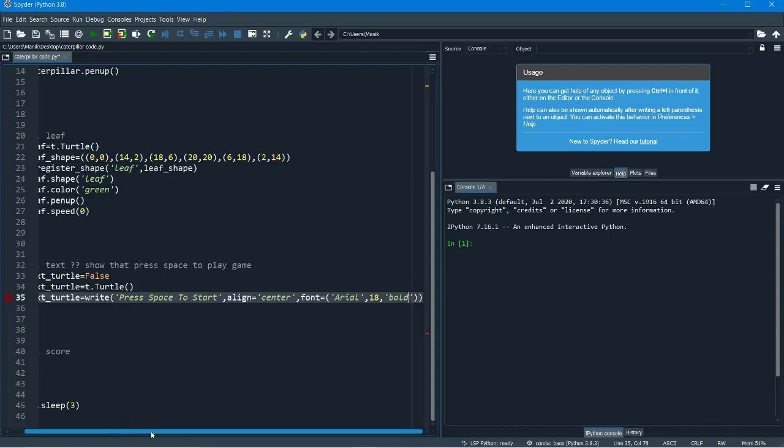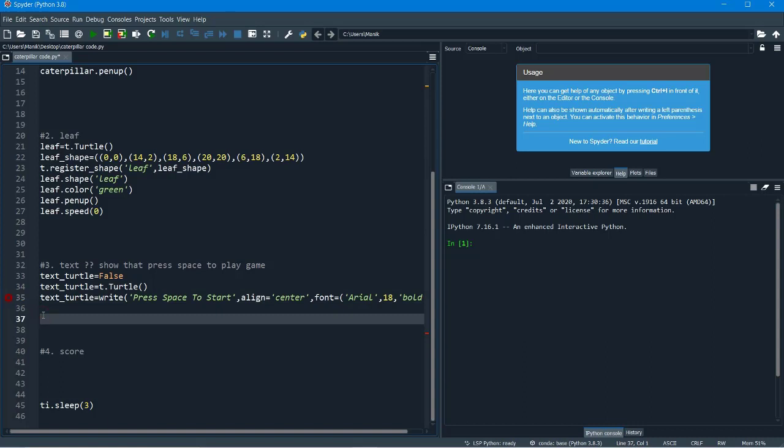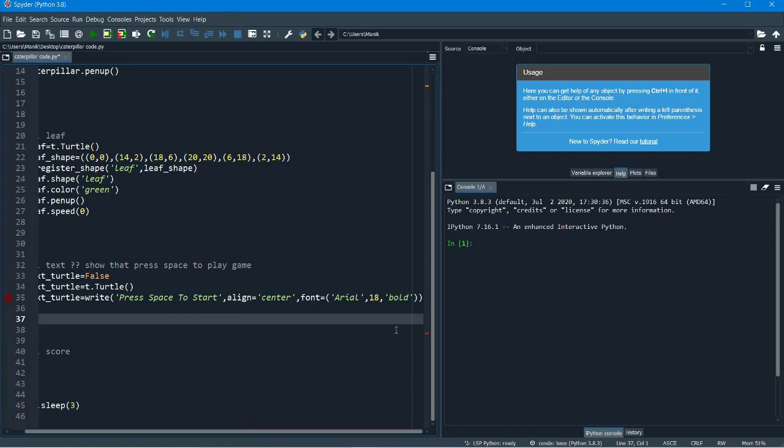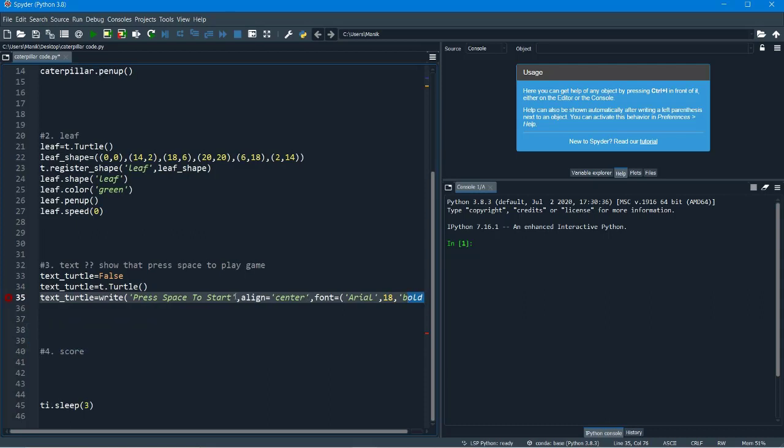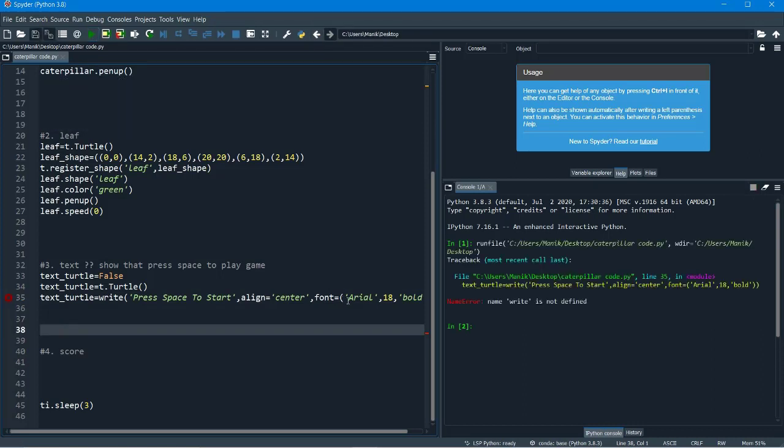So these are the parameters that we need to give. First is font. Inside font we have created a tuple of Arial, the size, the type of text we want, 18, and bold it should be, and we need to assign it at the center. Okay, guys, let me just run it and see how it actually looks like.